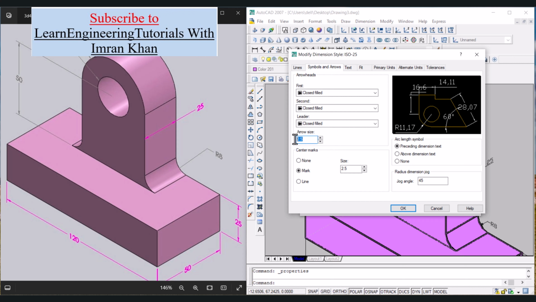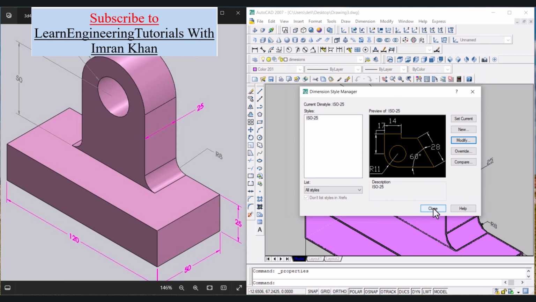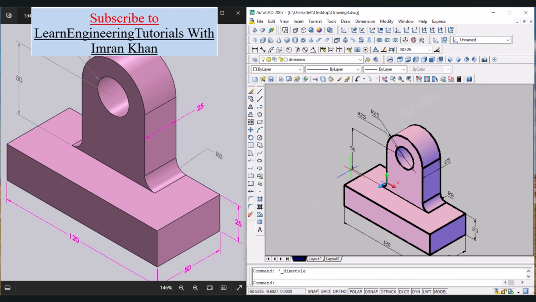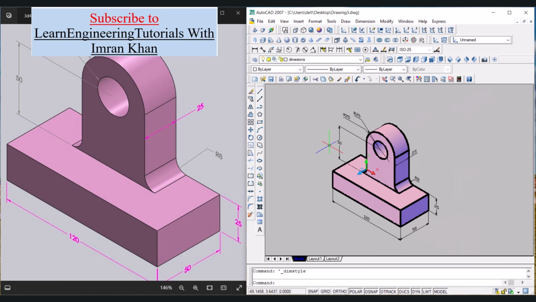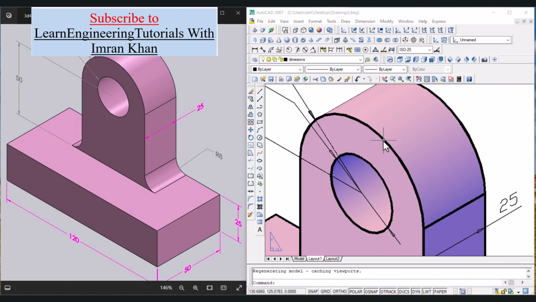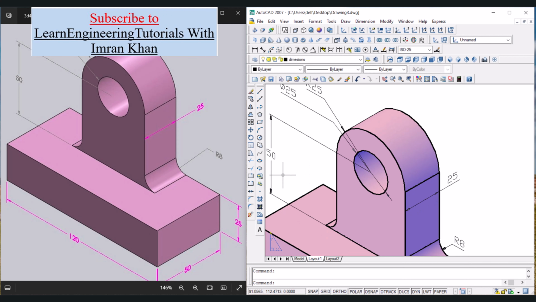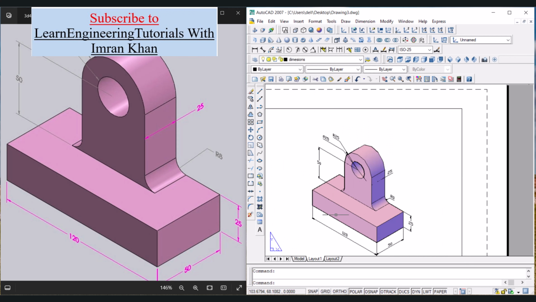Symbol and arrow size should be 3. Primary units should be 0. Click on OK, click on close. And now if the settings are okay, we can take a look at this object in the layout. If this circle doesn't look okay to us, or this circle, we can just write RE and press enter. Now the shape has regenerated and it looks okay to us now. So the object is complete for now.